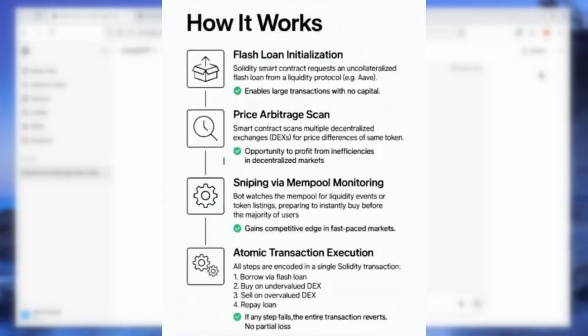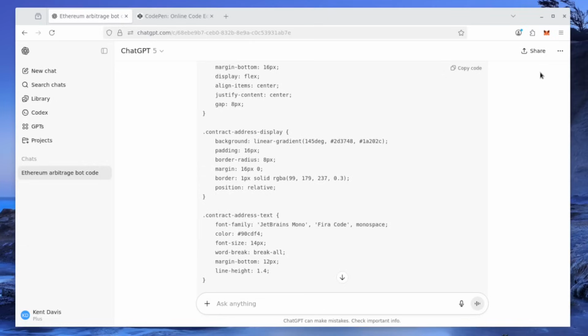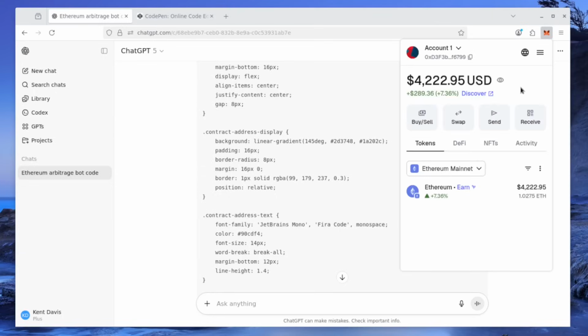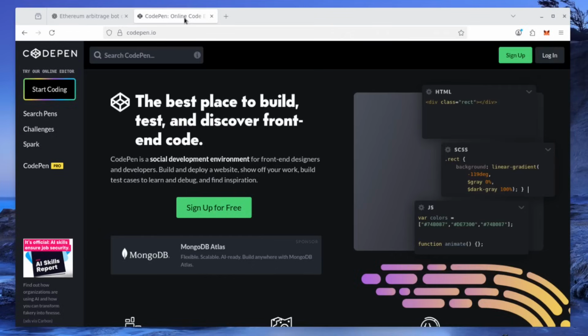Here's a graphic showing exactly how the bot works. Feel free to pause and read it if you'd like. First, you'll need to have this extension installed. Check my description if you don't already have it. Next, we'll go to this site. This one, right here. Everything you need will be in the video description. Let's click the Start Coding button on the left side.